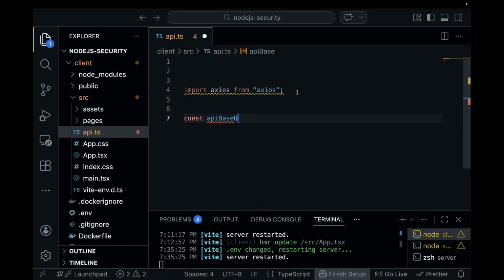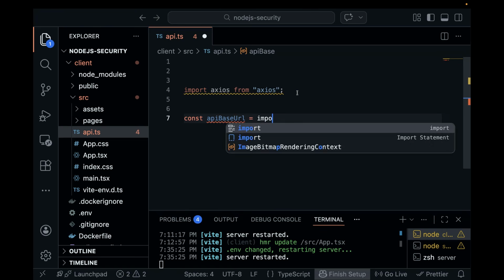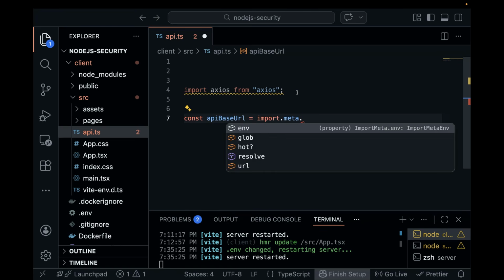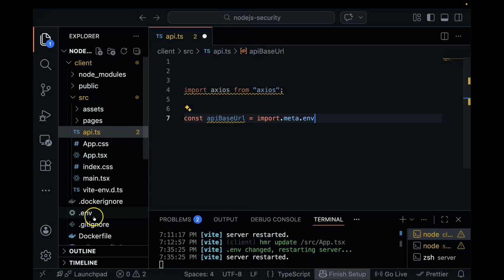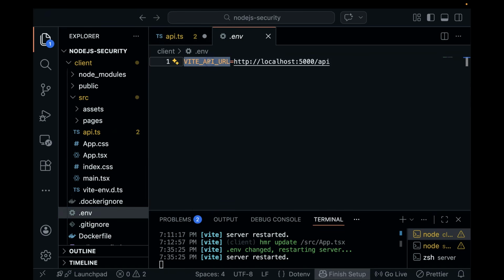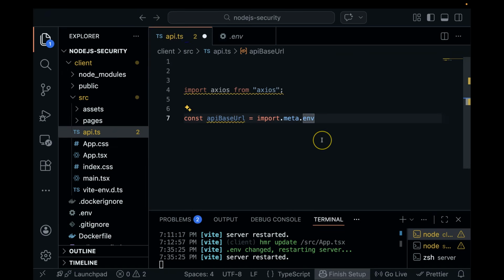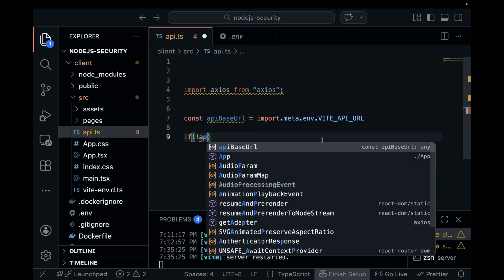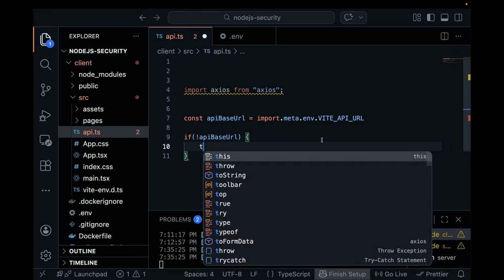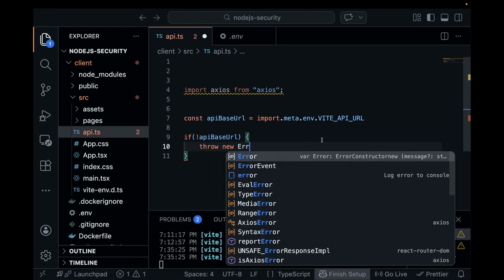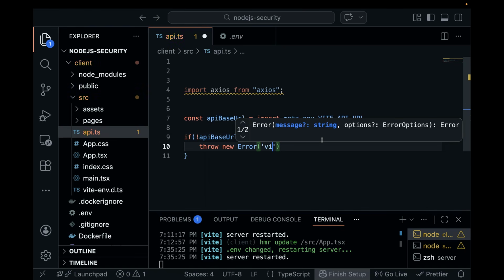So I'm just going to do API base URL, and this will be import.meta.env, and then we have the base URL, right? So it will be VITE_API_URL. Now I'm just going to give a small check that if API base URL is not present, I'm going to throw new Error, and I'm going to do VITE_API_URL is missing.